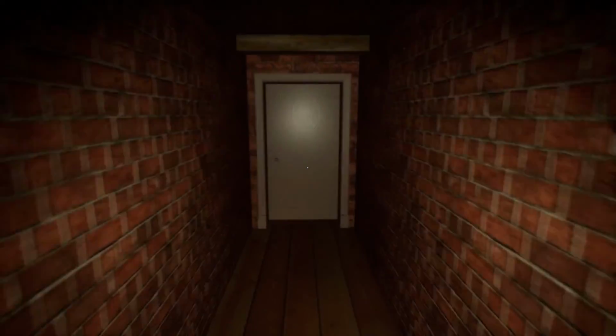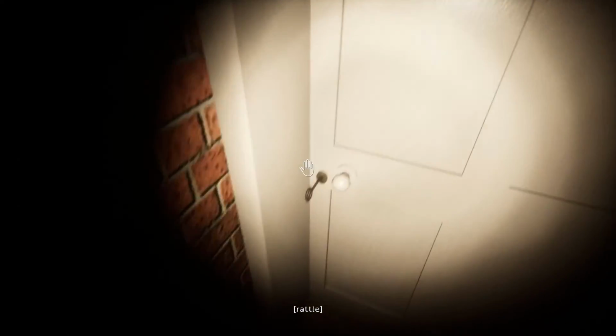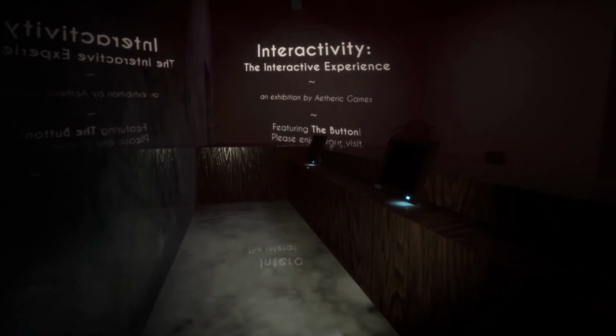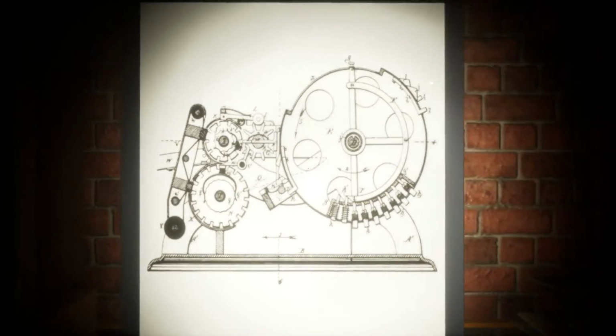Is there anything over here this time? That door is always locked. This one leads back to the beginning. As per usual.